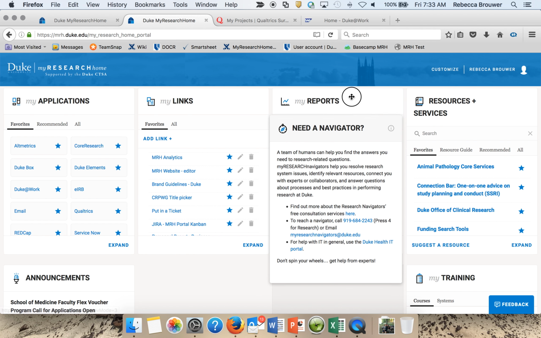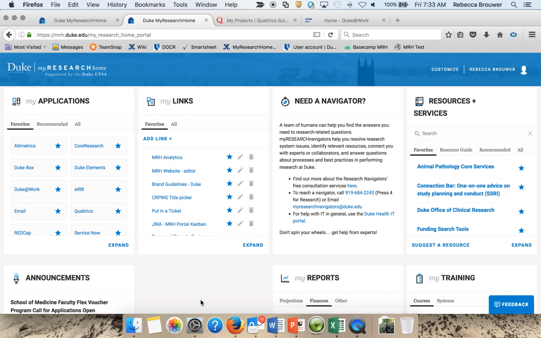Let's move now to Need a Navigator. So this is some basic contact information for another resource supported by the CTSA. The My Research Navigators are here to help faculty and staff across Duke with any kind of research-related question. So whether you're looking for a collaborator, or you want to know about a policy, or have a question about a research application like REDCap or core research, a team of navigators is here to help. You can contact them by phone, by email, or by putting in a ticket.